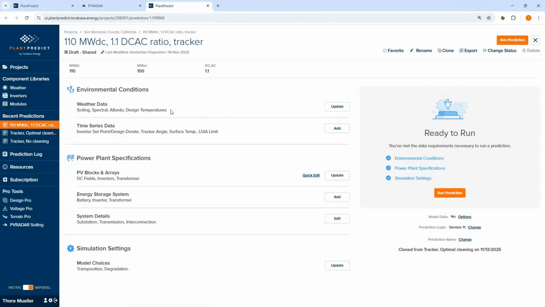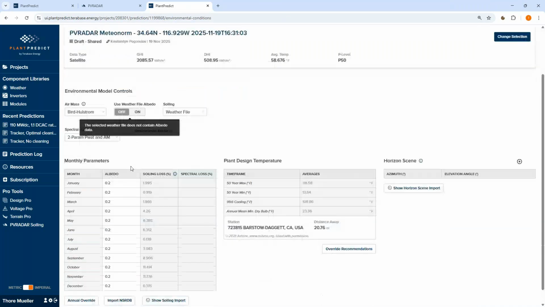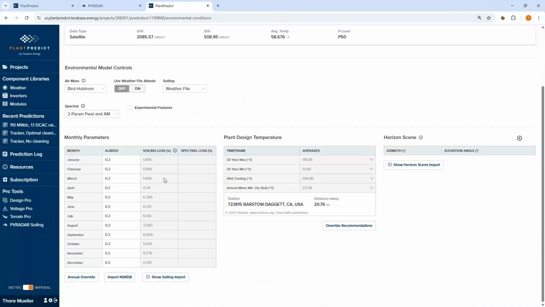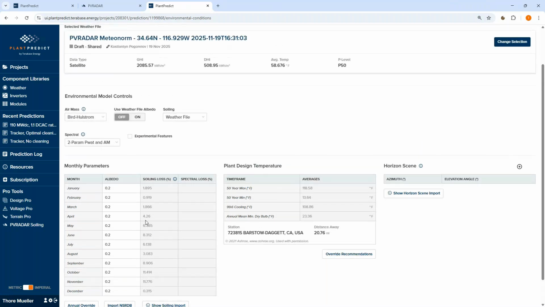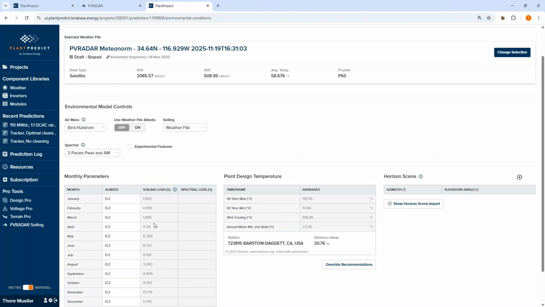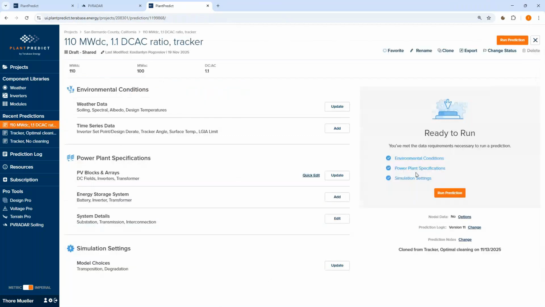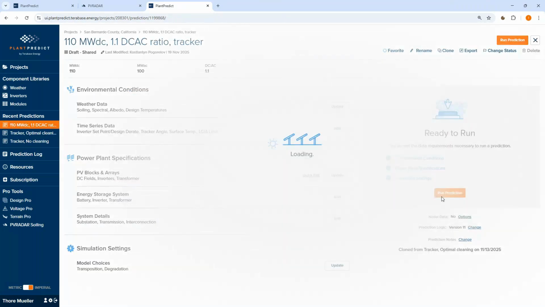Let me just quickly go to the weather file here. In the weather file, I can also see that now the soiling uses the weather file, and we have updated this column of average values, which is grayed out because they're not really used. It's just to show that something has changed, or what the averages are. Going back to the prediction, I can now run the prediction again and compare results.